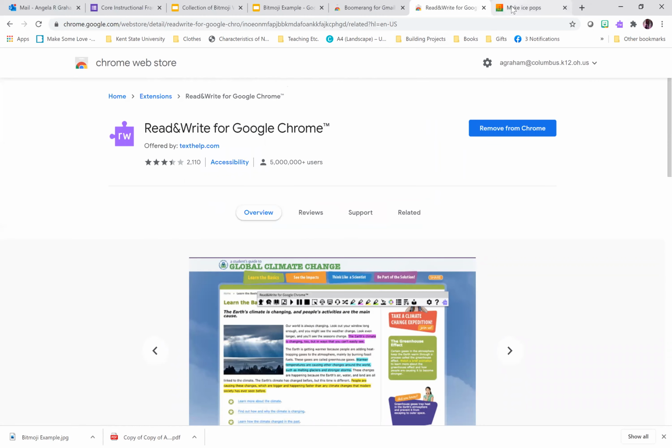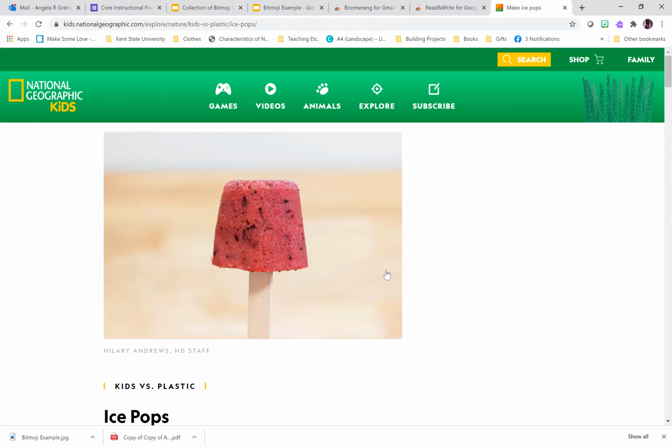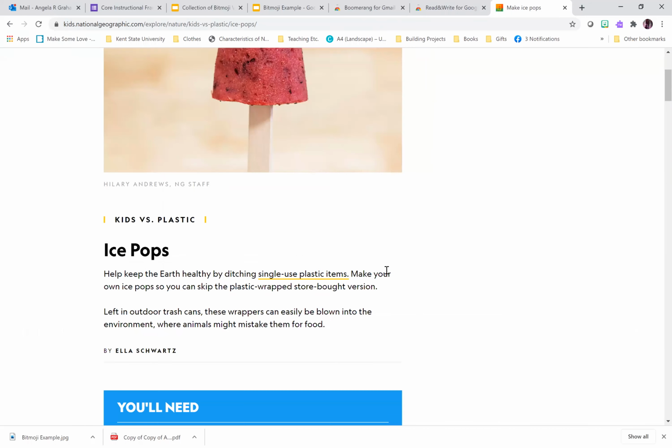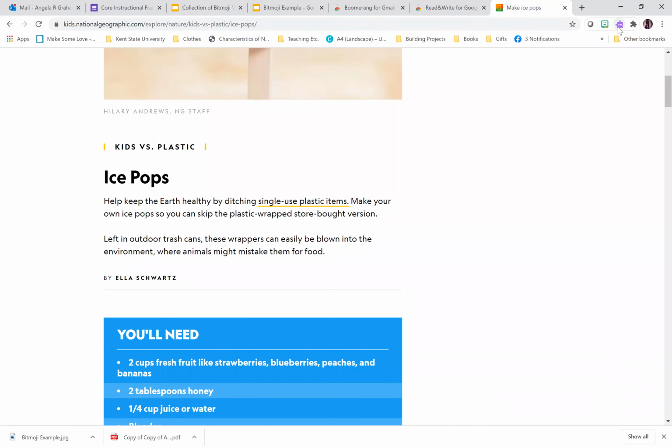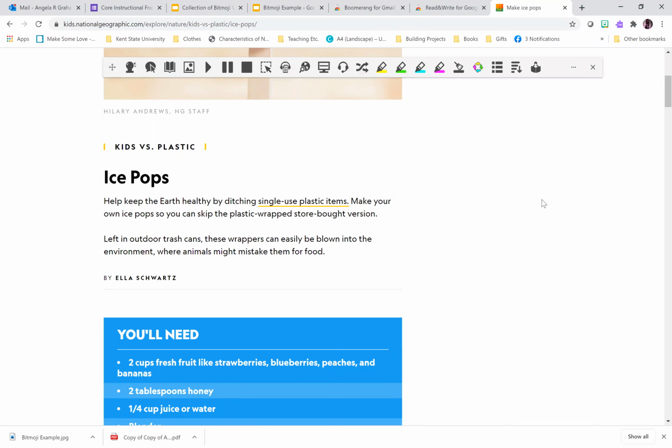So let me go to a test page where I just looked up science for kids, Nat Geo. So here's an article on making ice pops. Now I'm going to click here so it pulls up our bar. And it's going to take a second. And up here, you'll see a toolbar.